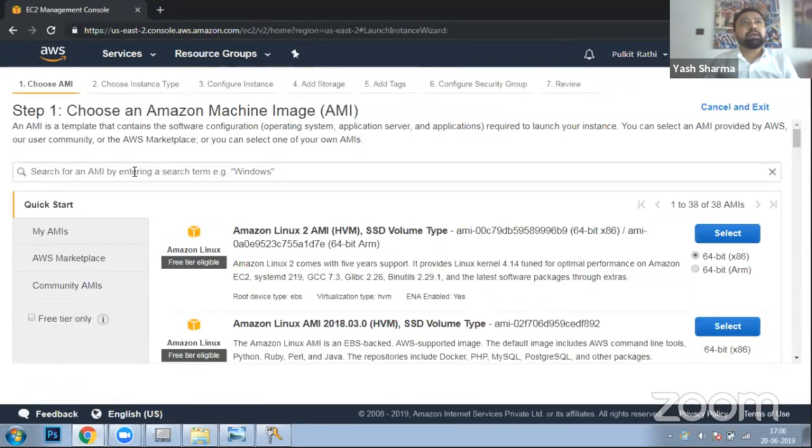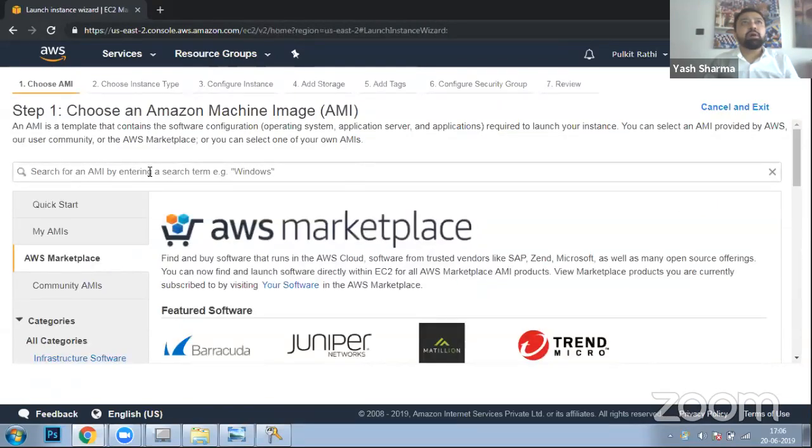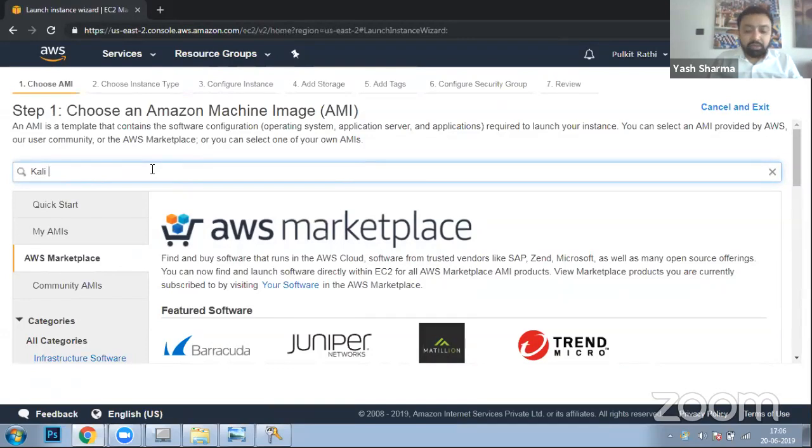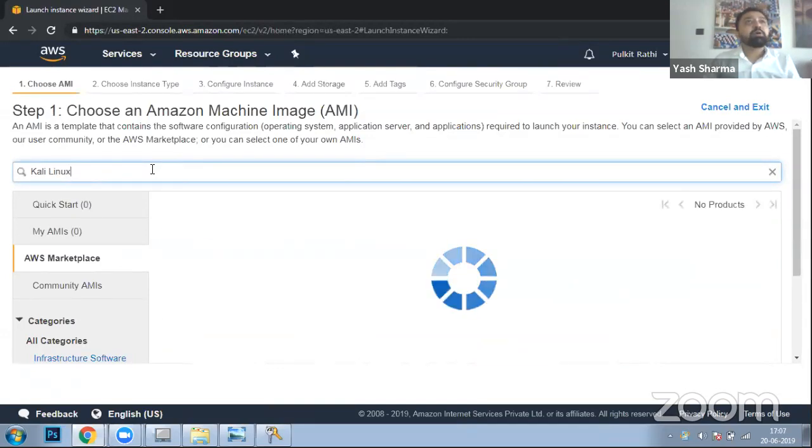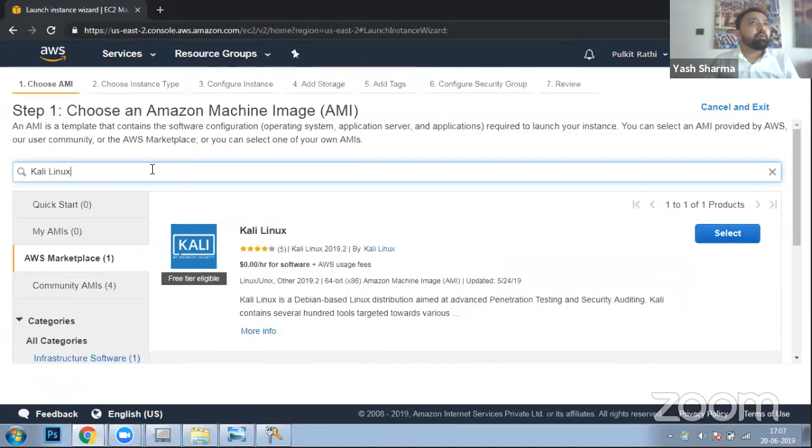I need to select an Amazon machine. So I need to go to AWS Marketplace. And since you all know we are into cybersecurity, we will be using the Kali Linux operating system. So I search for Kali Linux from AWS Marketplace. Okay, so I hope this is clear.